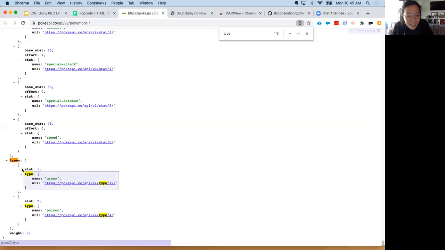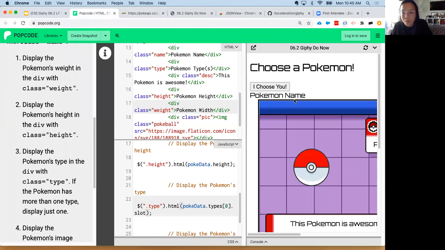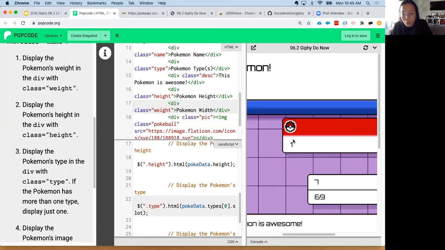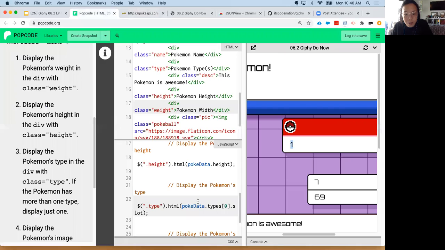Because within types 0, there is another step that we need to take. Slot is the first property within type 0. And so you'll notice that if I type in type0.slot, 1 appears. The reason is 1 is the key of this property slot. So type 0 slot gives us this key 1. Type 0 type is another option that we can take.